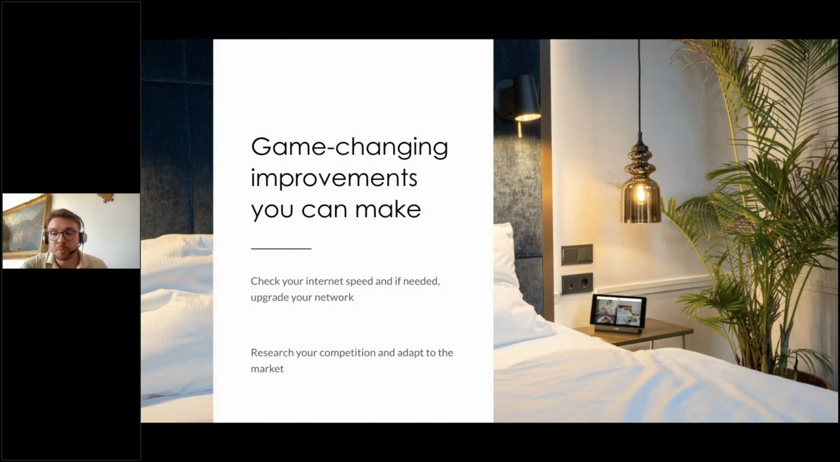The second tip would be to research your competition. Staying ahead of the competition is especially important in the hotel industry, especially if you have a small or independent hotel and are a smaller property. Competing against big hotel chains can be a daunting task, and having such top of the market technology is definitely a good way to do so.